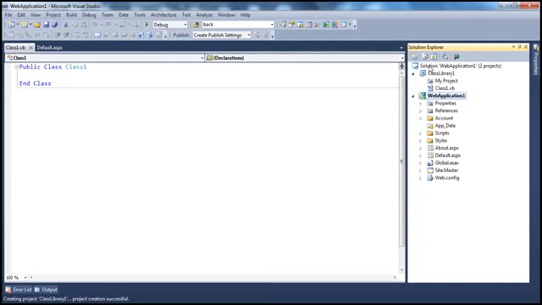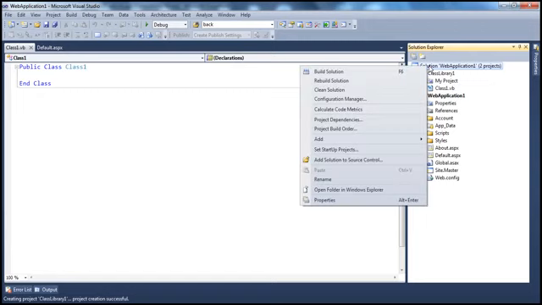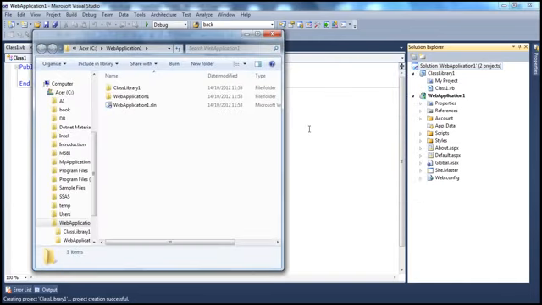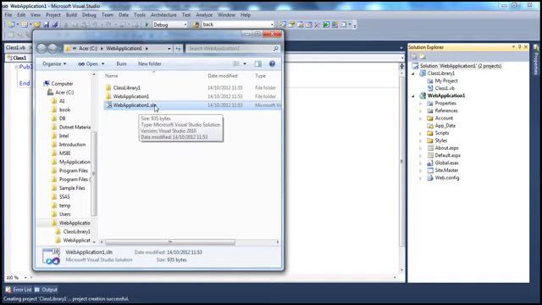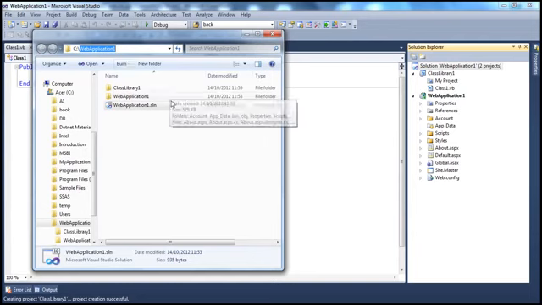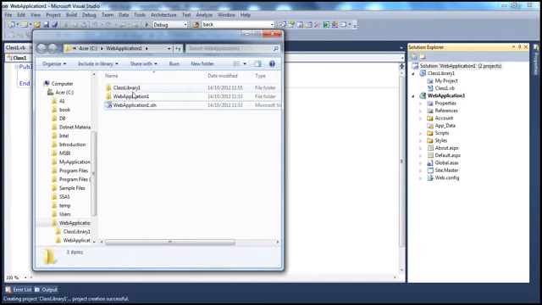Now, a solution will have a .sln extension. If I right click on the solution itself and select Open Folder in Windows Explorer, you should see a solution named Web Application 1 which has the .sln extension. And if you notice the address bar here, the solution and these two projects are present in C:\web application 1. So in the C drive, this web application 1 is the solution folder. Within that solution folder, we have two other projects, web application 1 and class library 1.